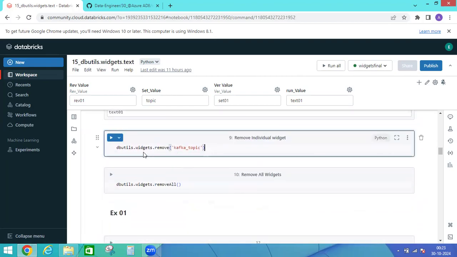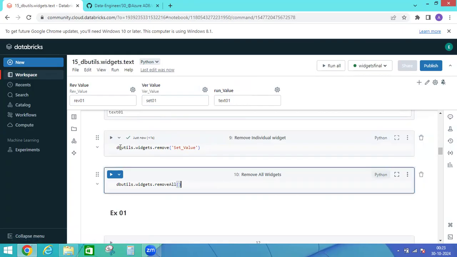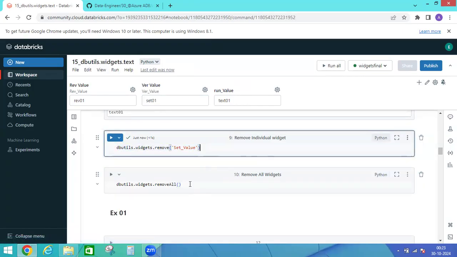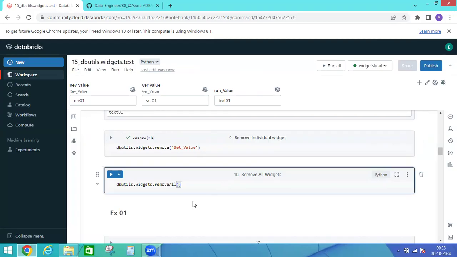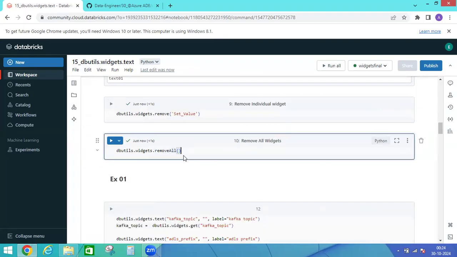So next, how to remove a widget. This syntax, widgets.remove, is for removing one particular widget name. Suppose I want to remove this widget. I copy this one and enter it here, and click on this. See, this gets removed. This is for removing an individual widget. Suppose I want to remove all widgets at a time, then you can write dot remove all. Now it will remove all the widgets.